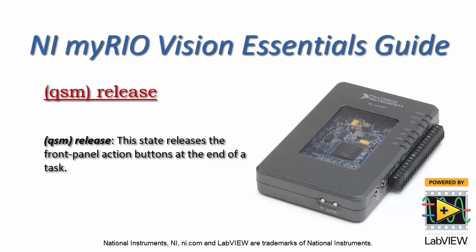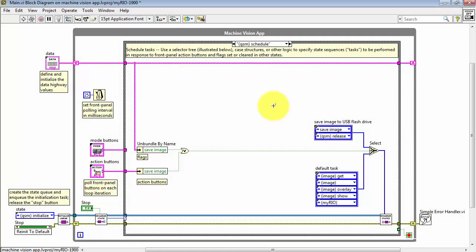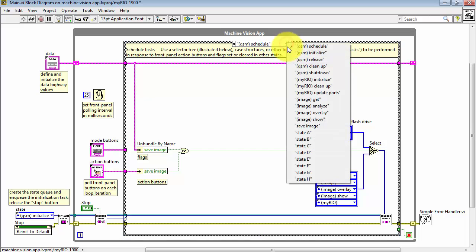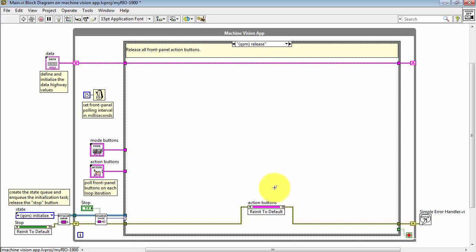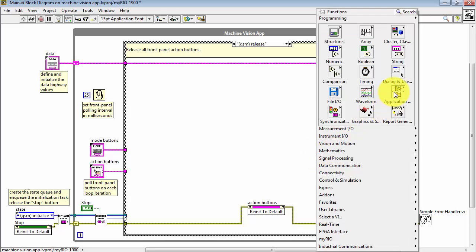Let's take a closer look at the queued state machine release state. This state releases the front panel action buttons at the end of a task. Let's look at the state itself, QSM release. We see a single instance of an invoke node that's connected to or linked to the action buttons.